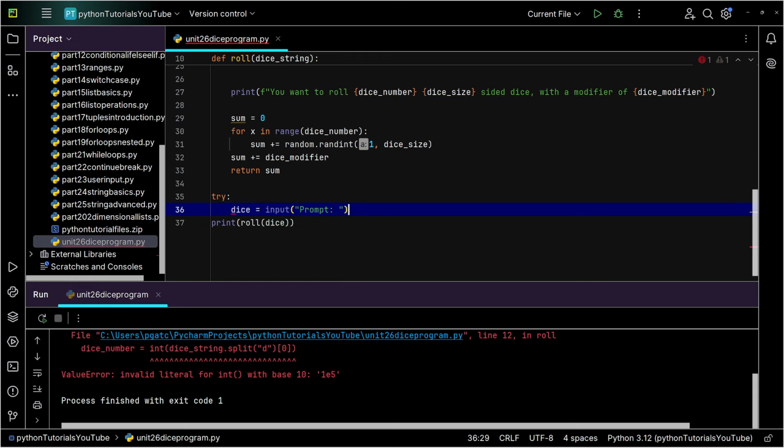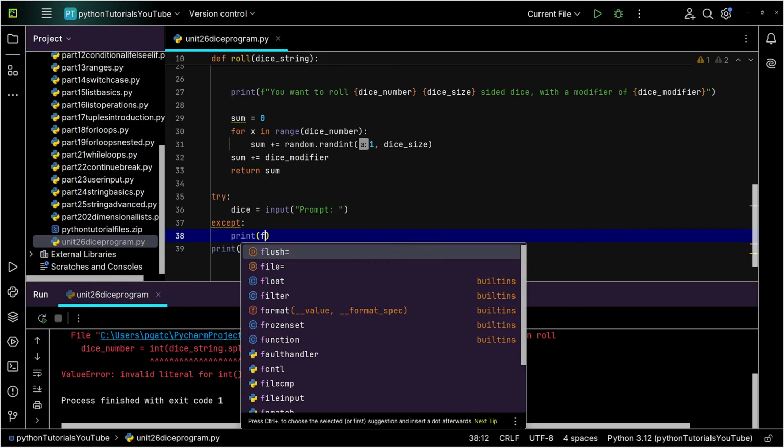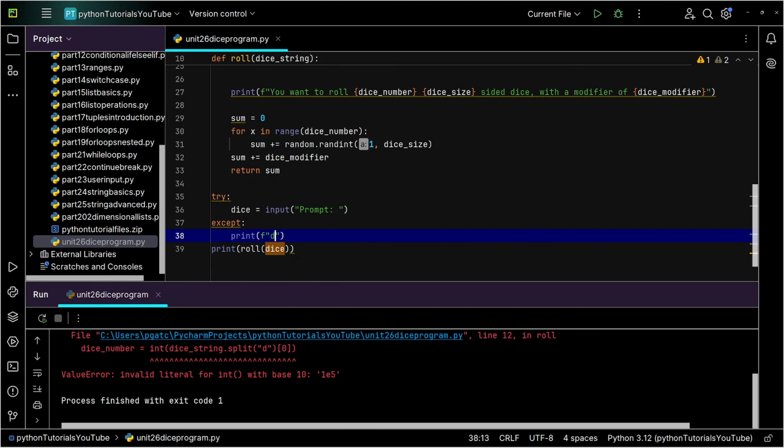We could try, and then we could except, and then we could print user error. Actually, let's be professional. Let's say an f-string, dice, with squiggles, is not a valid dice. So what we're going to do here is grab my prompt and chuck it up here real quickly. And all I'm going to do is grab my roll and chuck it in here. So now what we're doing is saying input the dice.